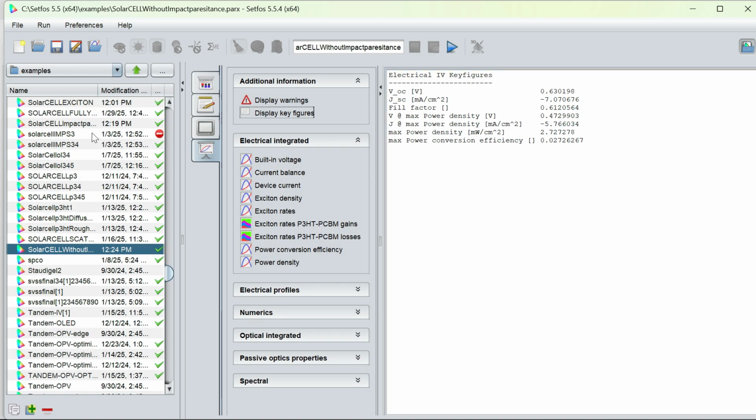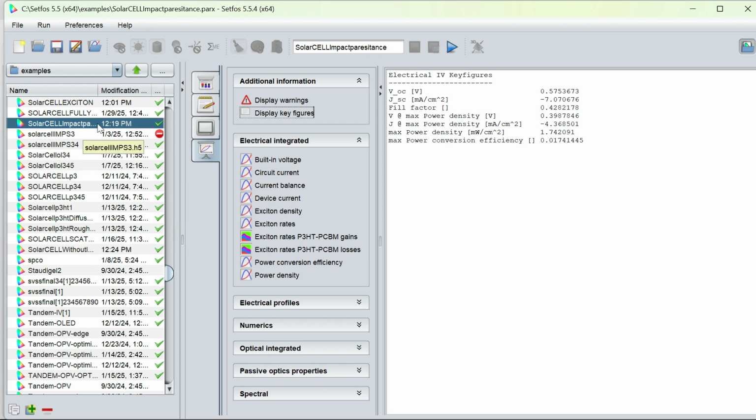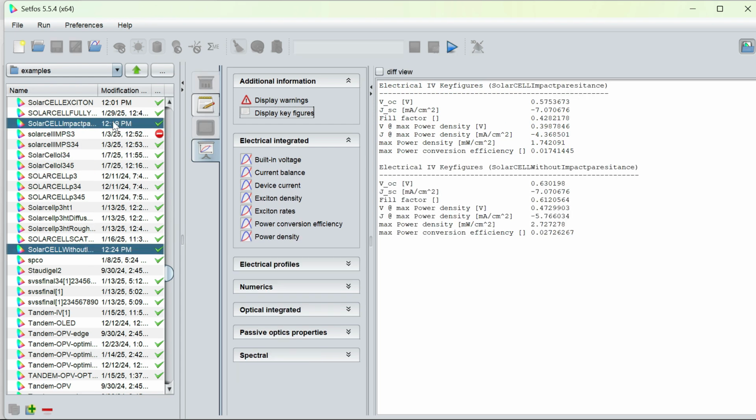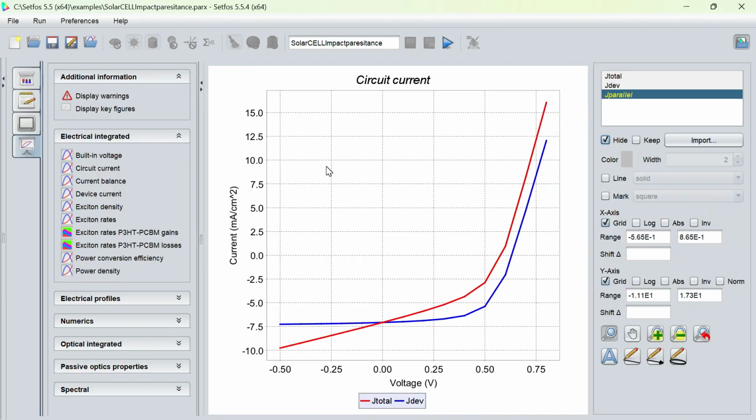If you want to compare these data, you can easily compare them this way. Click the solar cell impact parallel resistance, hold the control button and click the without impact parallel resistance. Now you can see here the changes with and without parallel resistance. We can see here the comparison of the simulated IV curve with and without a parallel resistance.